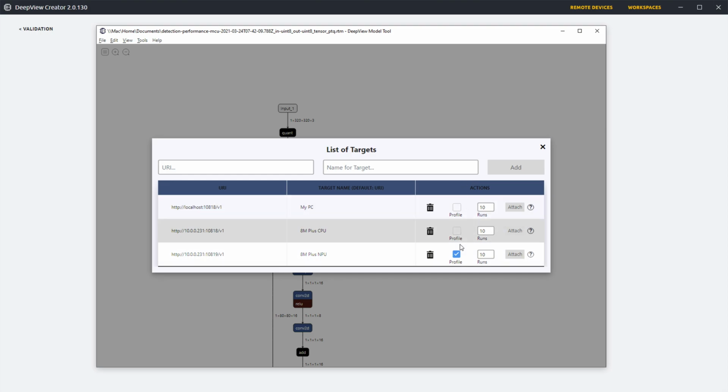You can select multiple devices, and it'll profile them both. So say I want to compare how my PC performs against the NPU. The NPU is going to look pretty phenomenal in this case, but that's okay. We'll show the comparison. You turn these on and off to get that attached. That's to attach to an already running target.